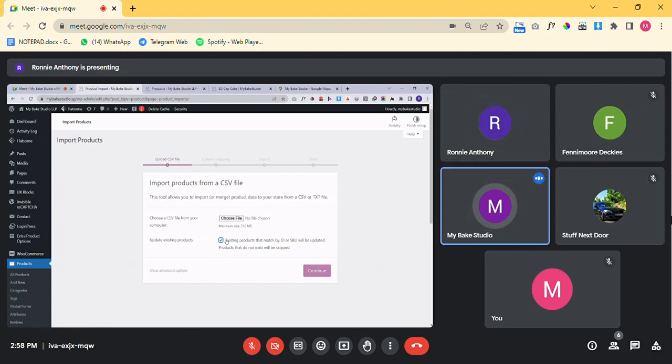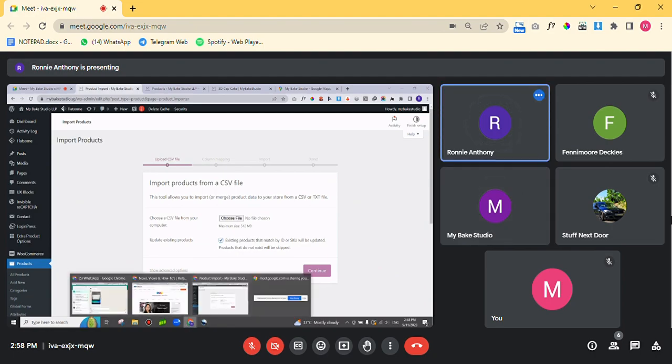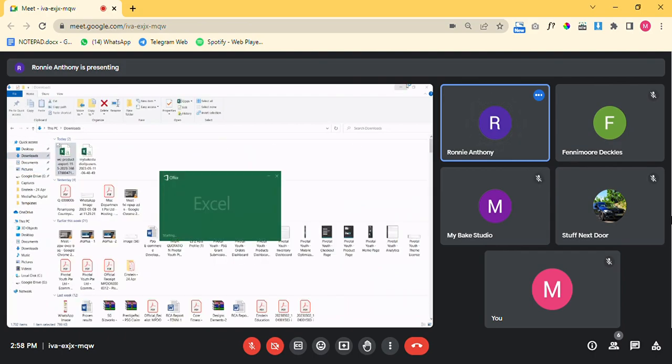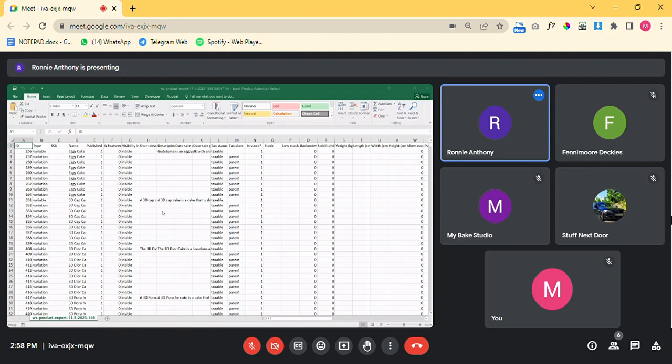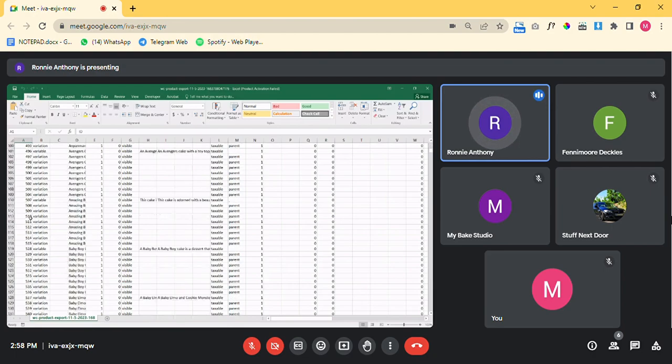But how about the SKU and the ID number? Because I've downloaded the CSV file before, there is an ID number. So how do I know what number to input for this ID number? Hang on, let me open up. Normally the ID number is generated by the system itself.